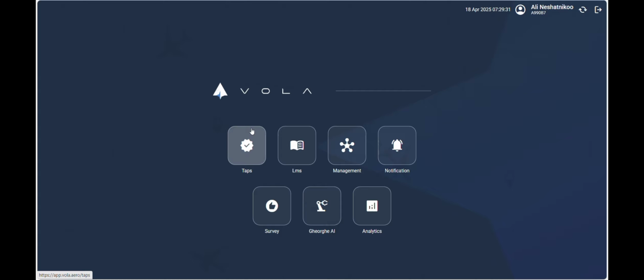Today I'm going to walk you through the application. Here is our lobby. As you can see, we have some different parts: tabs, training analysis performance system, LMS learning management system, management, notification, survey, Gheorghe AI, and analytics. These are different parts in our application.